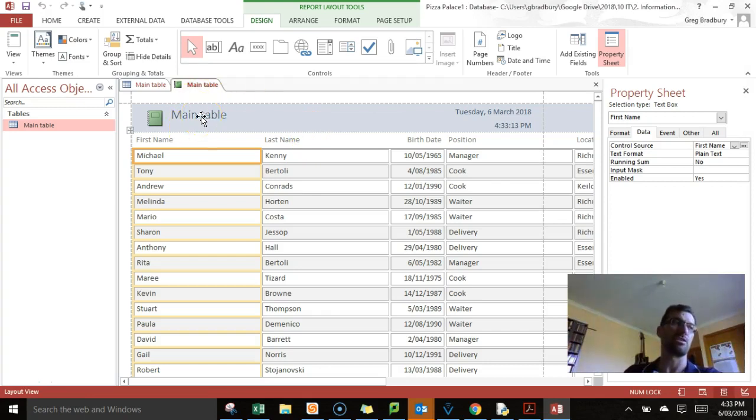Okay, and what it asks you to do is to save the report under an appropriate name. If you notice, this tab has come up and it's just called the main table, but it's actually got a report icon here. If you try to close this, it'll try to say, do you want to save it?